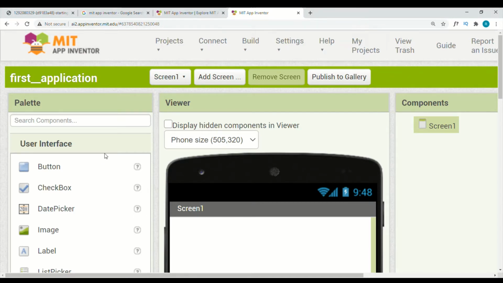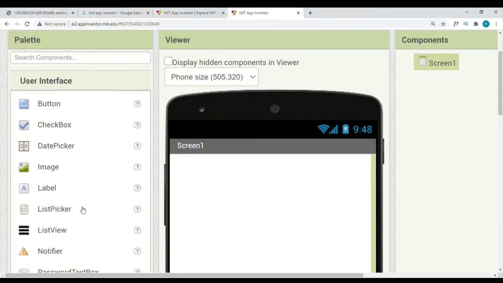On the left side, we have a palette window. In the palette window, we have the user interface section. In the user interface section, many components are available. With the help of these components, we can create an application. We can also call these fundamental components. With the help of these fundamental components, we can make one application.